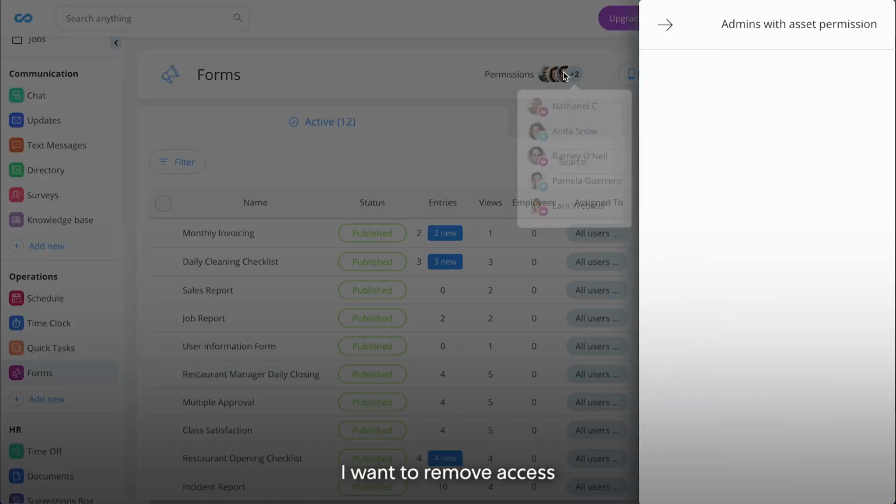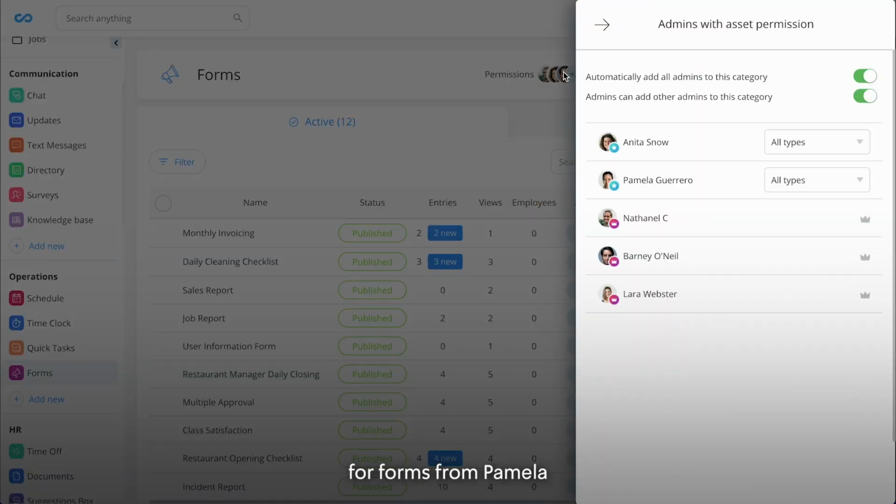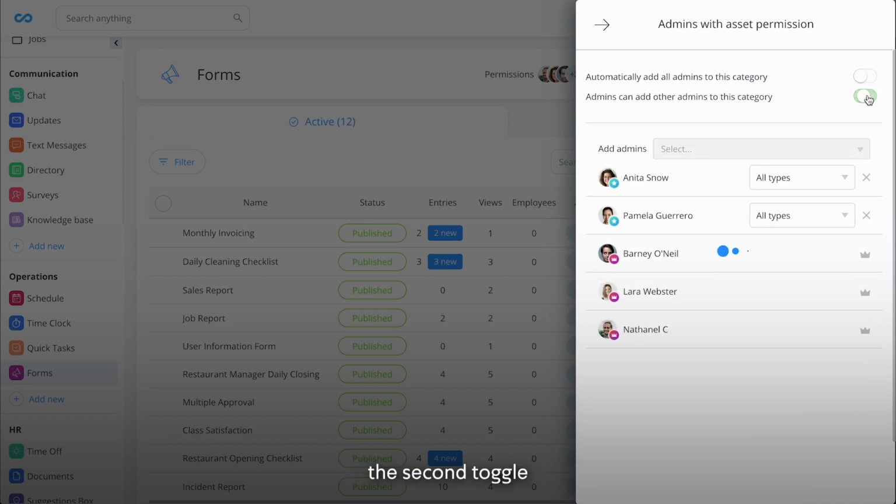For this example, I want to remove access for forms from Pamela and make sure that admins cannot permit other admins to access the Forms feature. To do so, I will remove the first toggle which automatically gives all admins permissions to forms, and I'll also remove the second toggle. Now, to remove access from Pamela, all I need to do is click on the X.